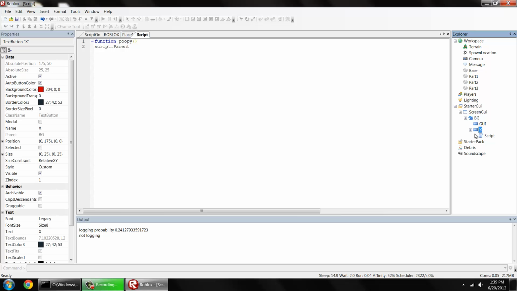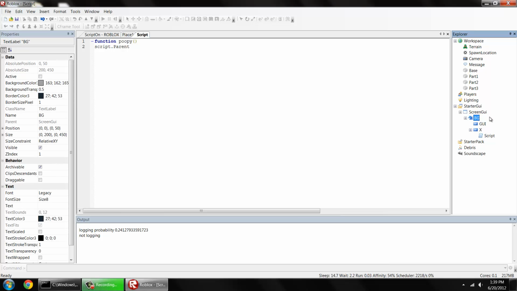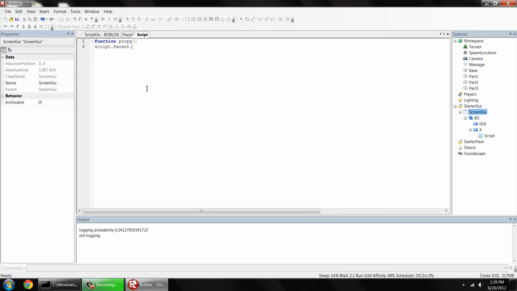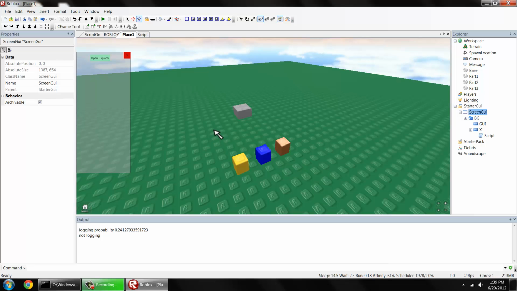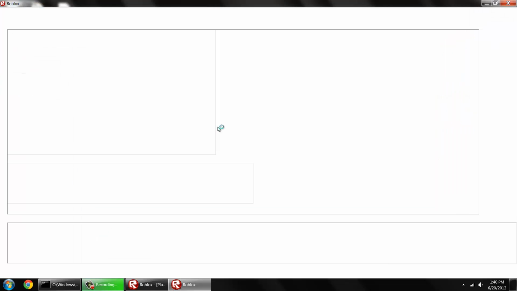So if you go up one parent, it's X. If you go up two parents, it's the background. If you go up three parents, it's the screen GUI, which is what you want to do right now. And then write all that, and then the remove just deletes it. And this is probably the most important part of the script. So you do script.parent.mouse button one down connect, and then you write the function, poopy. I'm pretty sure I might have messed that up just now. I haven't done any work with GUIs for a little while since that video.